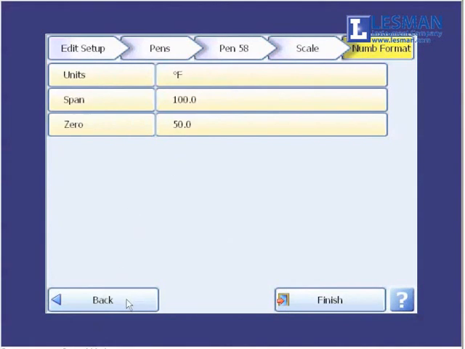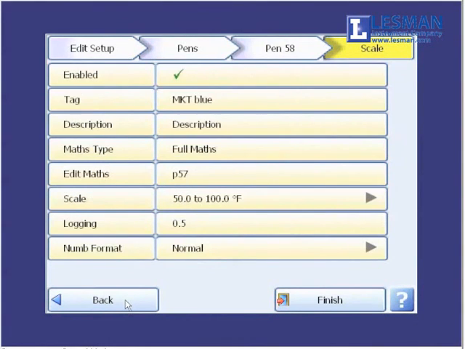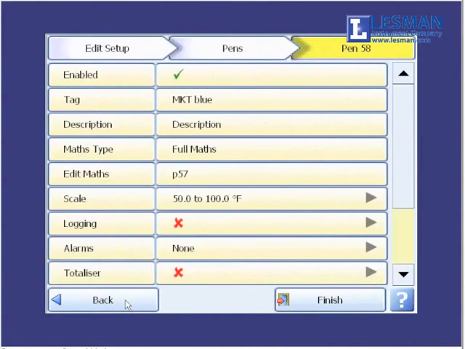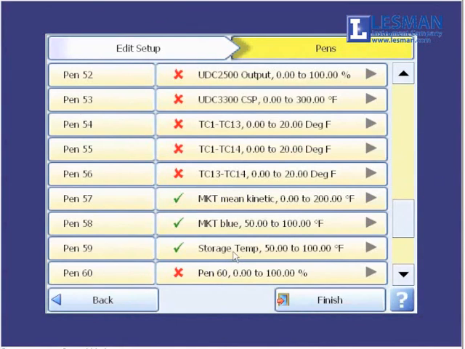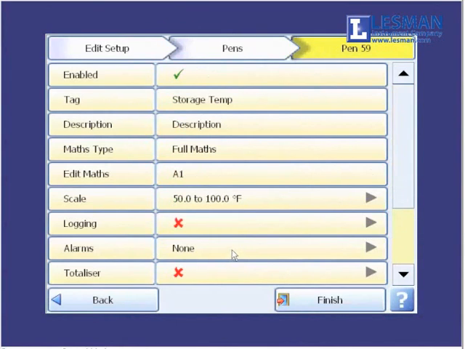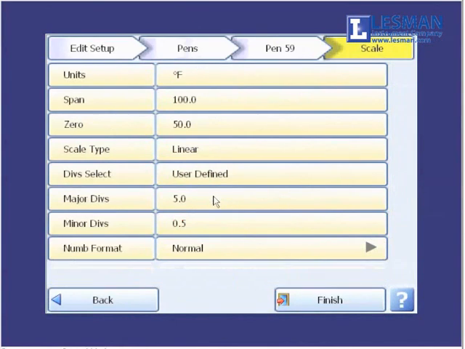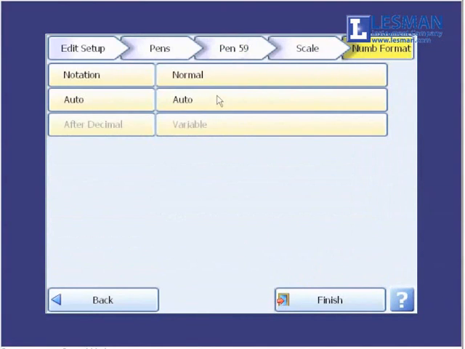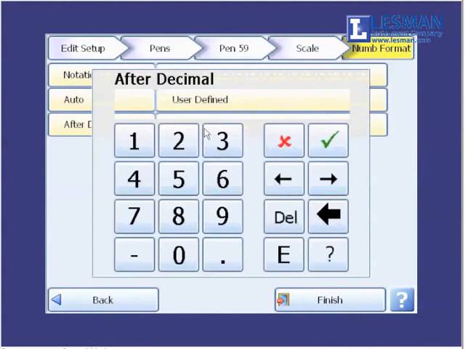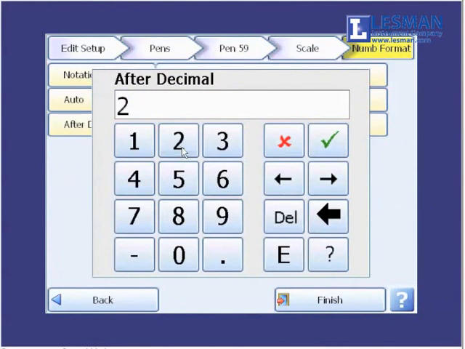Now we'll go back and we'll change pen 59. We enter pen 59 setup, go to the scale, go down to the number format. We also change it from auto to user defined, but we click on after decimal and make it two digits to the right of the decimal point.